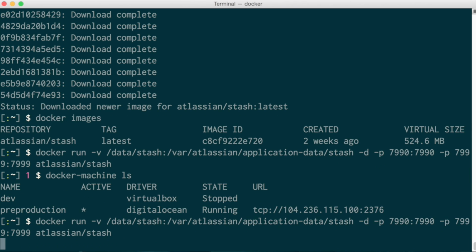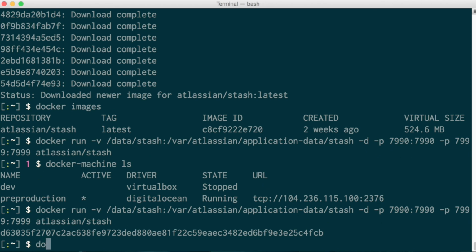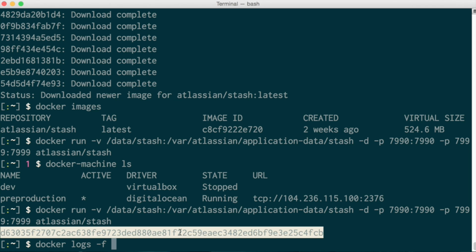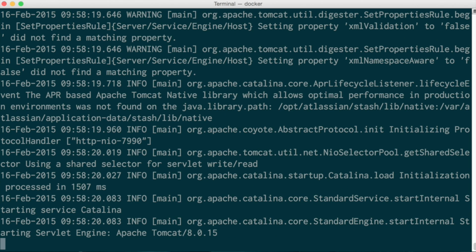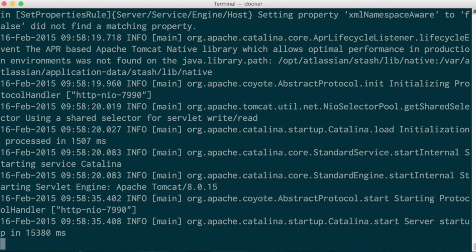I just want to make sure that I was switched to the right machine. Now I can tail the logs of this specific image and check that the application is started correctly, there are no errors, and once it's up and running, we can test it together. So it should take a few seconds. All right, the Catalina server is now up and running. It took 15 seconds. Let's switch to a browser and check.